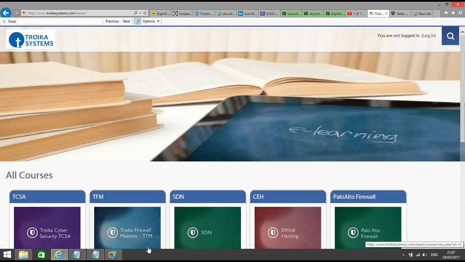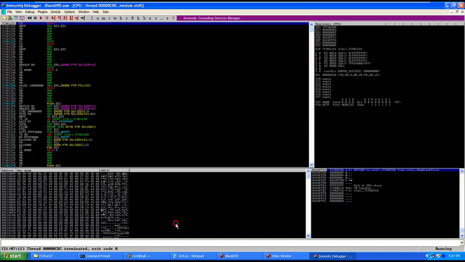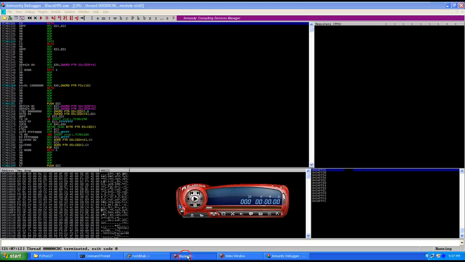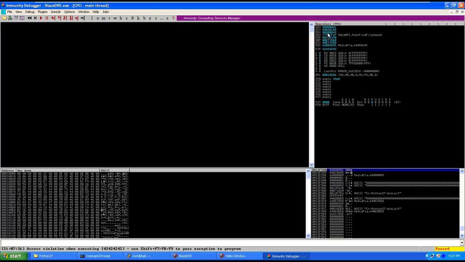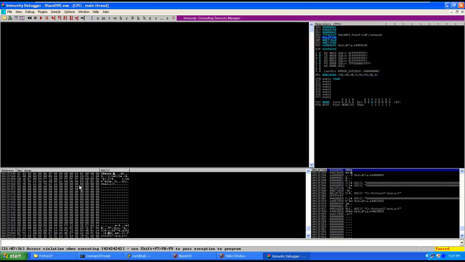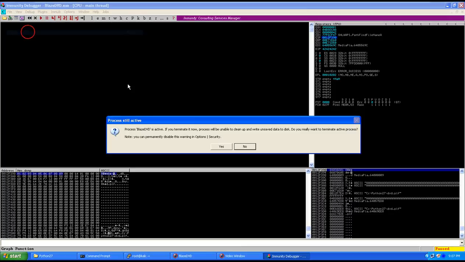Okay, so now we have a right list of bad characters. Let me close this file, go to open list, and then PLF, go to dump, and if you see, after 1, 2, 3, 4, 5, 6, 7, 8, 9, 0 is not there. So that means 0 is one of the bad characters.